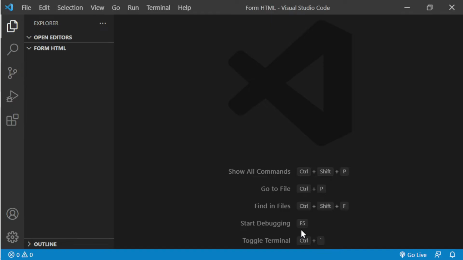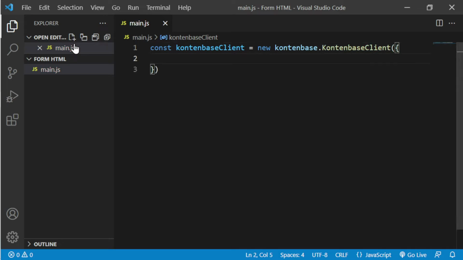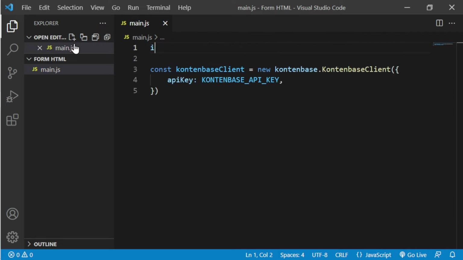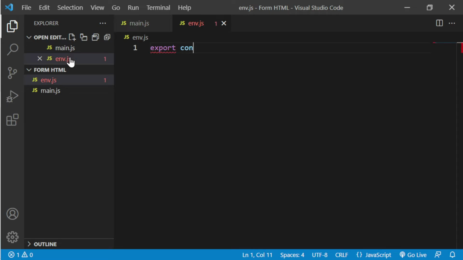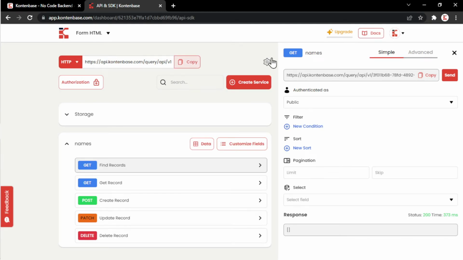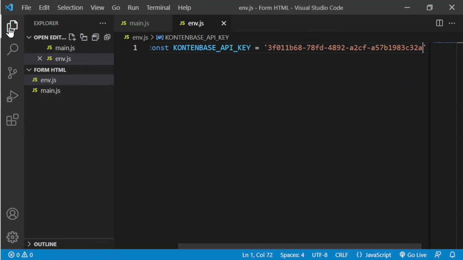The next step is to set up the front end. The first thing to do is to create a client that will interact with the ContentBase backend. Create main.js file and write some code. Next, we need to import the ContentBase API key that will be saved in env.js file. So, create env.js file. Here we will export a variable called ContentBase API key that will call the ContentBase app API key. We can get the API key on project settings on the header of ContentBase workspace.